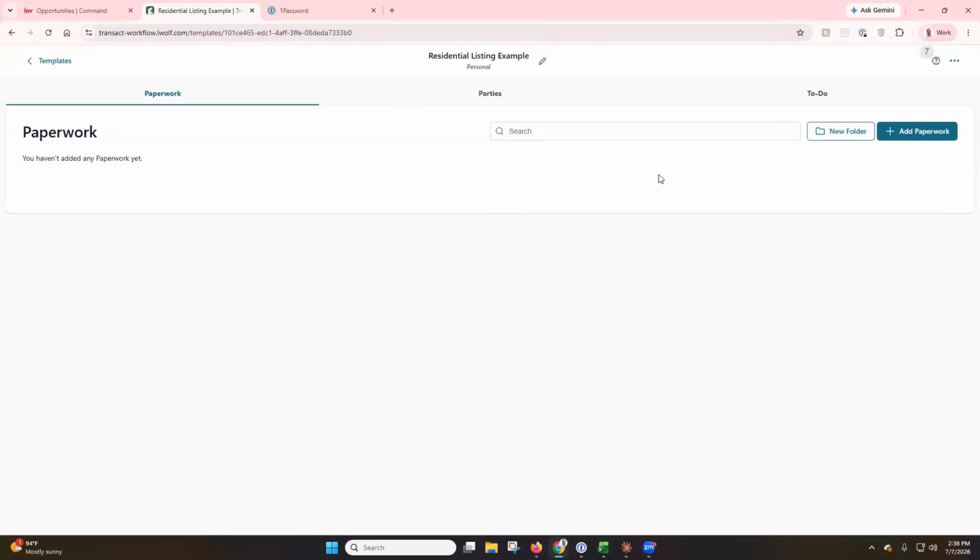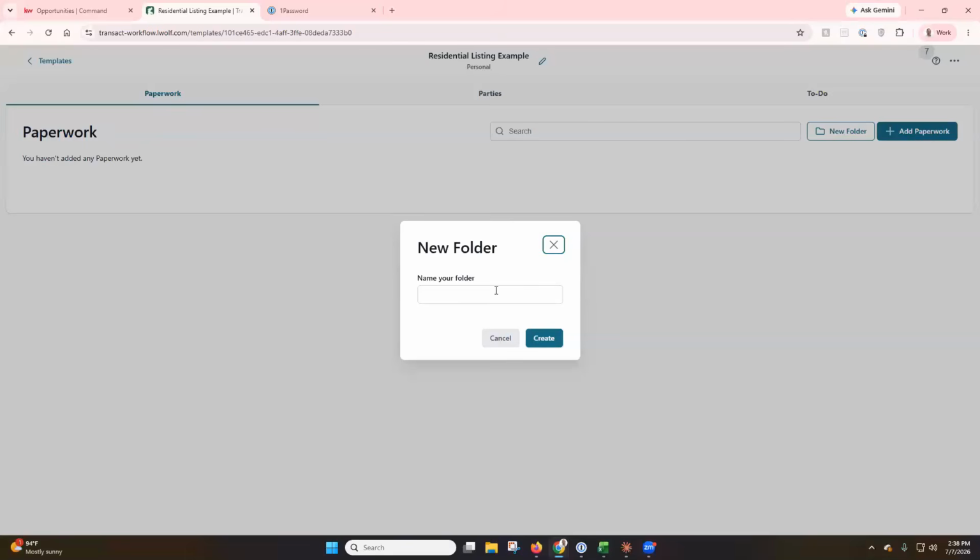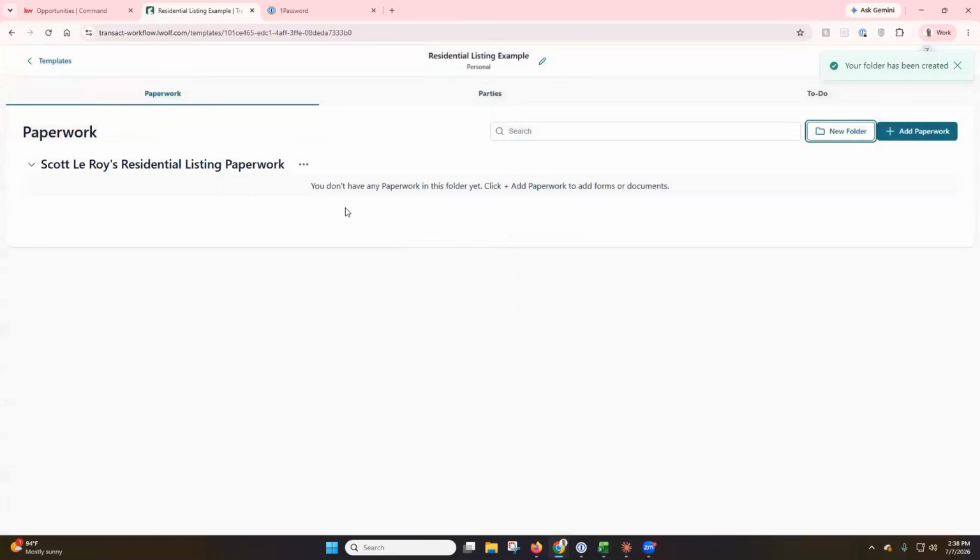So in this case, if you're looking at the paperwork that's on there and you're saying, well, hey, there's some paperwork that the office has given to us, but there's other paperwork that I specifically need to use every time on a residential listing, well, then maybe you want to add inside your own folder. So I'll click new folder on here, or you can always click add paperwork. But if I do new folder, then I can put inside Scott Leroy's residential listing paperwork. I can click that create button on here to create this right away.